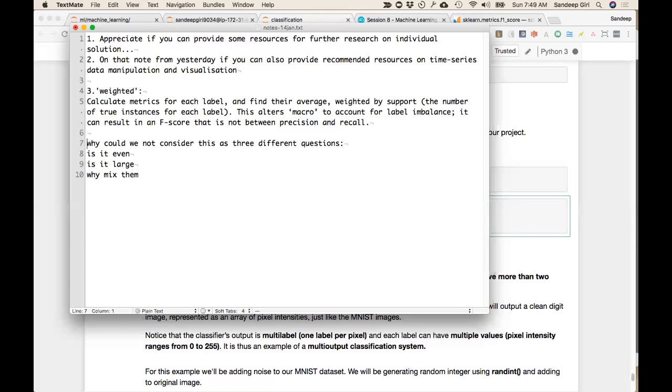Okay, anybody? So we could actually first train it for even, train it for odd, and then predict the two. Okay, predict the values.